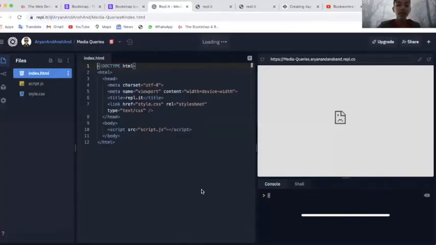Hi everyone. So today we are going to learn how to make responsive websites using CSS. So what are responsive websites? Responsive websites are websites that look good on all kinds of devices.